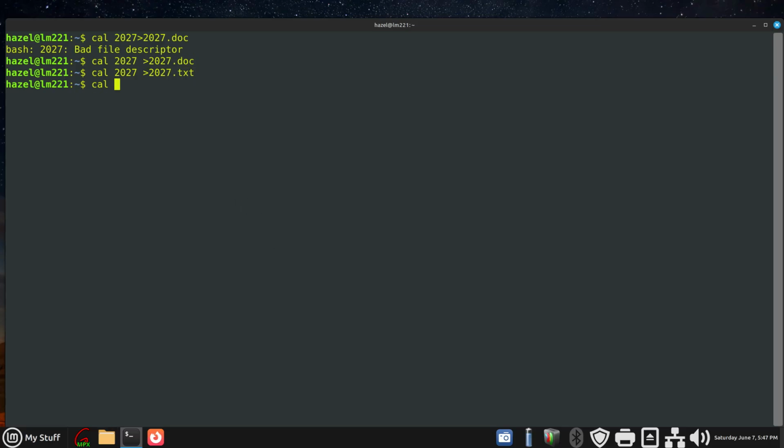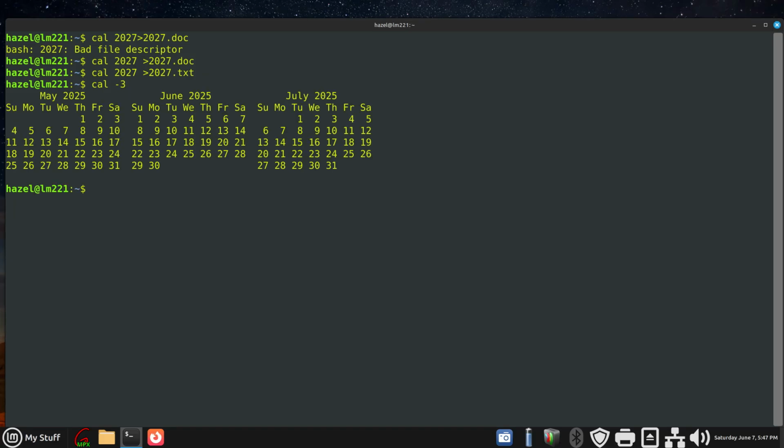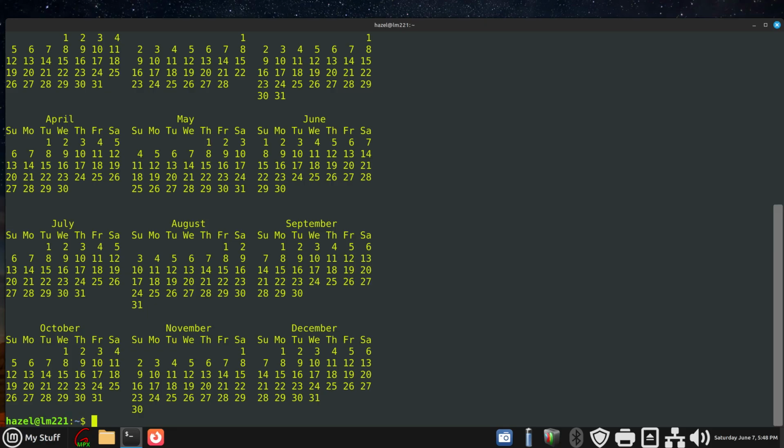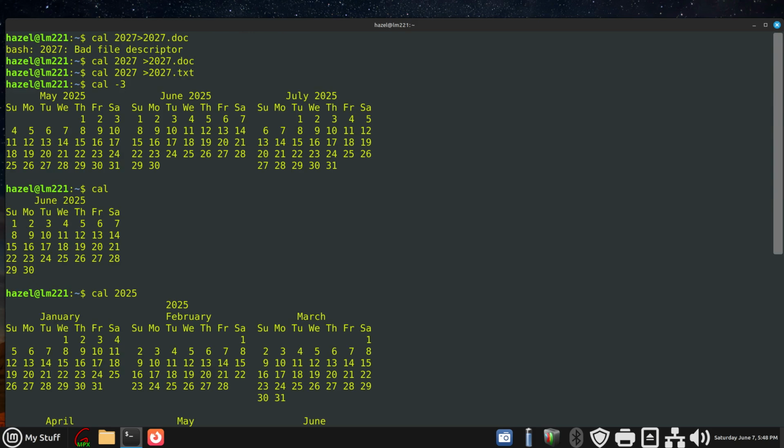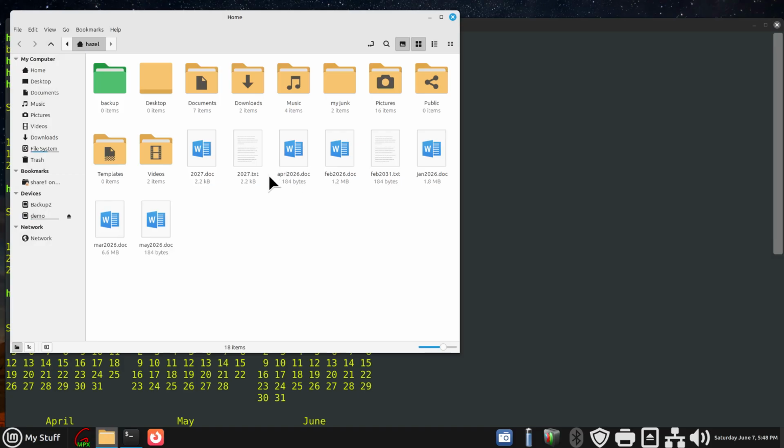So, one more reminder. You can do 3 months. You can do a single month. You can do the whole year. Just as an example. And then you can redirect every one of those calendars directly into a file of your name choice. Whatever you want to call it. Just remember this, if you keep using the same name, it will continually replace the file.